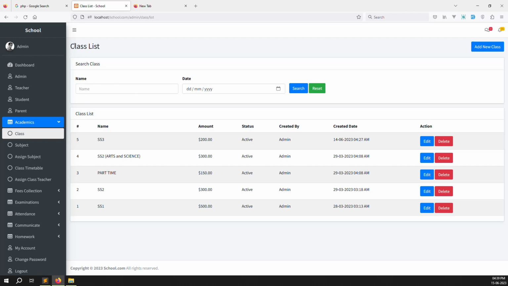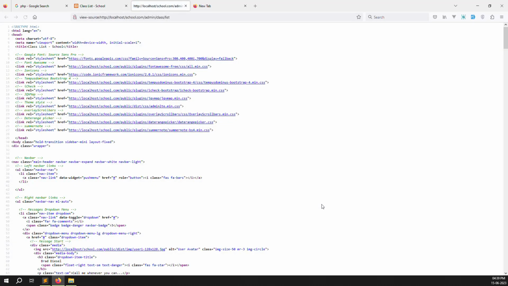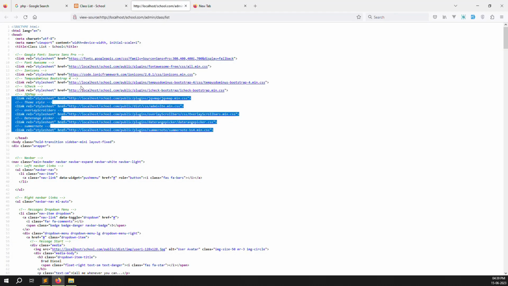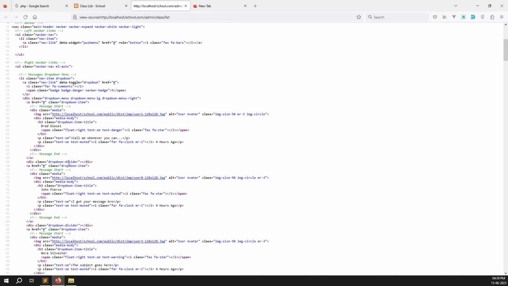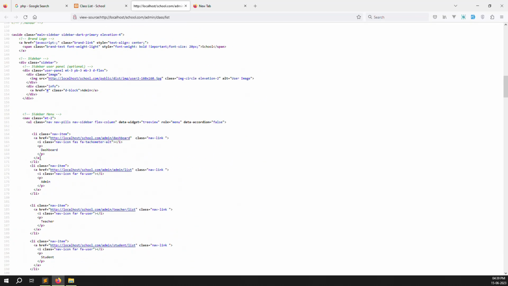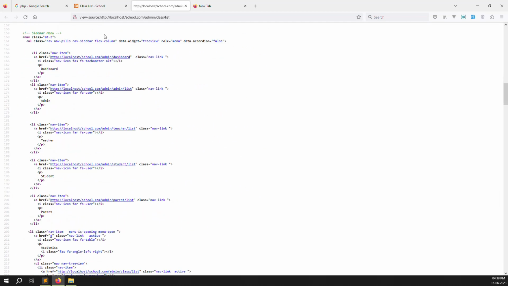Whatever you do in PHP is automatically converted into HTML. Suppose I press Control U, you can see the automatically generated HTML. You can't see anything of the PHP code here. Only the HTML code is shown, whatever was made dynamically.